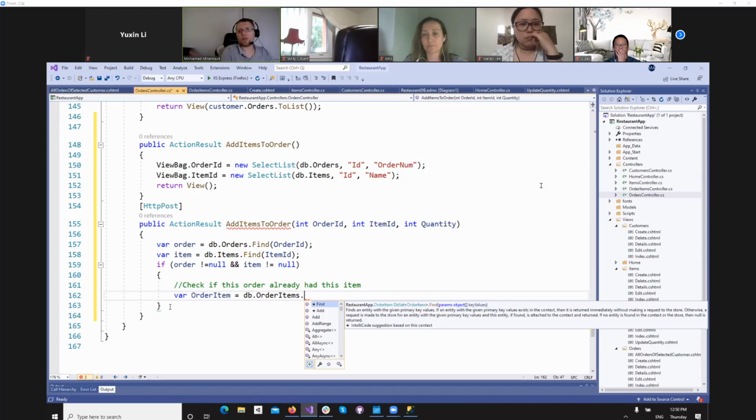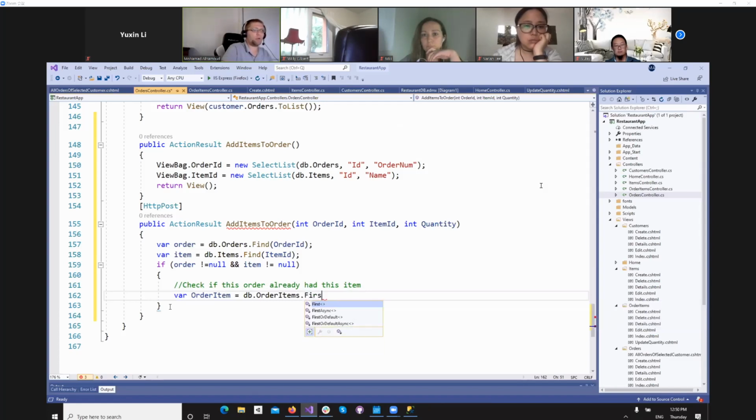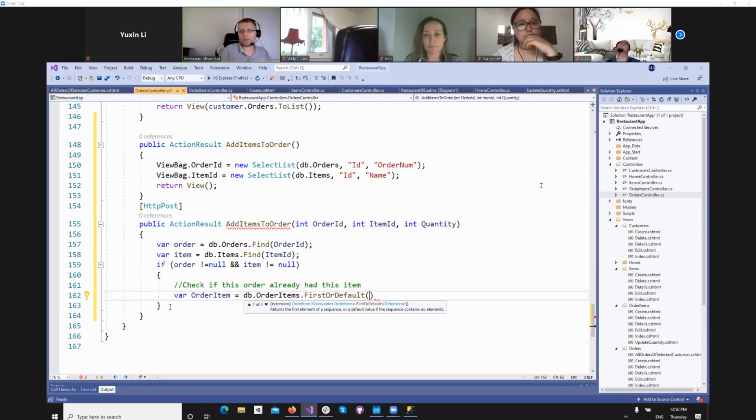We have a million ways. We can use where, we can use first or default, we can use any. But if it's there, then I need the object itself, right? So it's better not to use any. What's the return of any? Boolean. Any will just tell you, hey, it's there, so you need another query to bring the order item itself. So how about I use first or default? In case it's already there, give it to me, because I want to increase the quantity of this order ID.